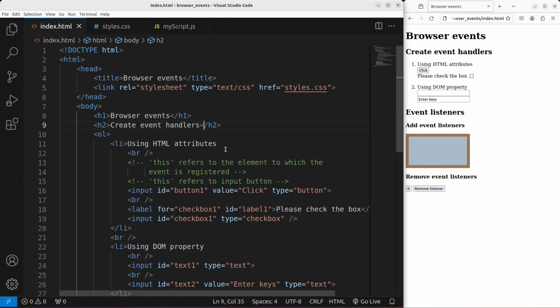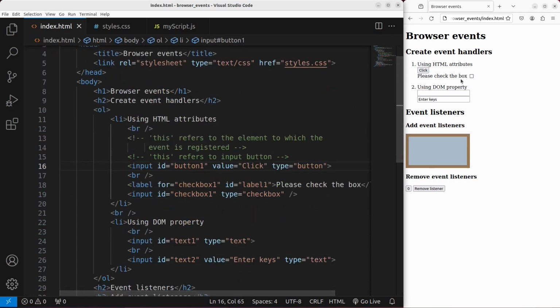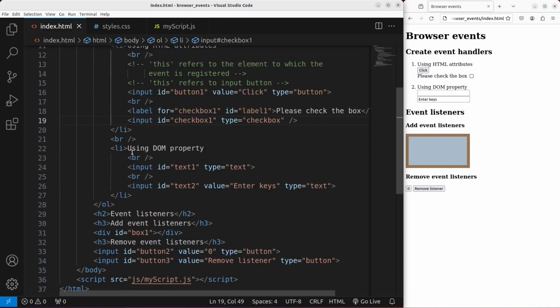So for the first part, I want to show you the way to create event handlers. So in the first part, I have an input button, which is this one, and I have a label corresponding to the checkbox, and of course I have a checkbox here, okay. And then I'm going to do another part by indicating the way to add event handlers using DOM property. So I have two input boxes shown here, okay.